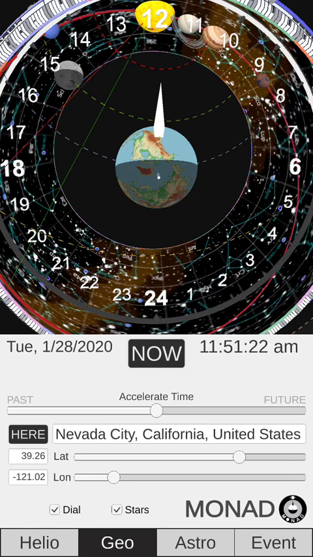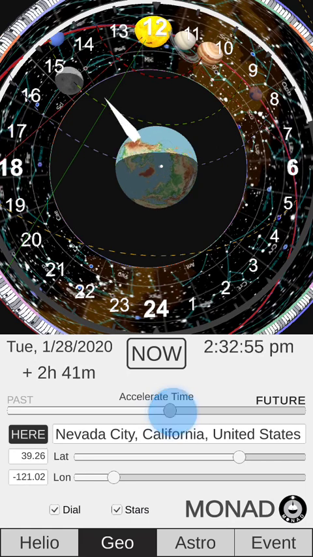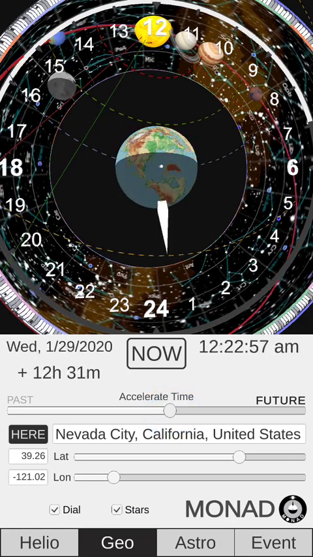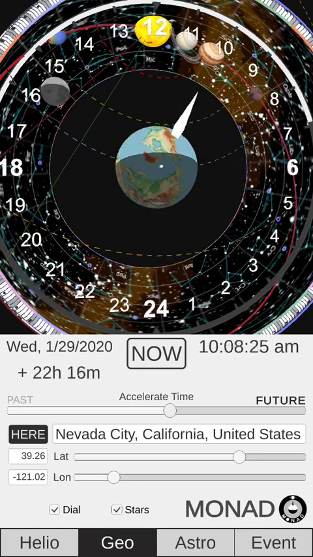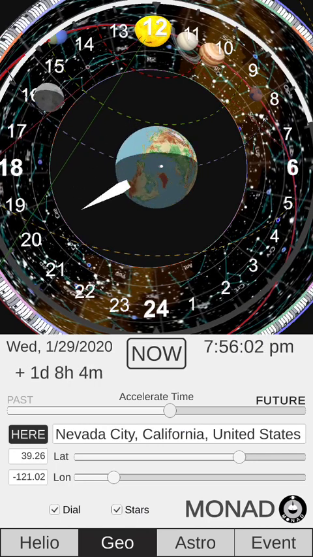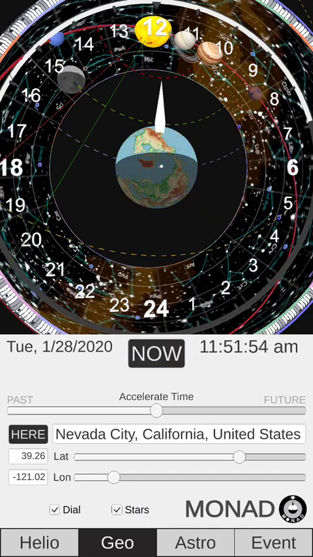Now note that in Northern California, or the northern hemisphere of Earth, the hour hand advances in a counterclockwise direction. So I'm going to set this in motion. And note that the hour hand is going counterclockwise here. 6 o'clock, 8 o'clock, 10 o'clock in the morning. There it is, noon. And let's bring it back to now.